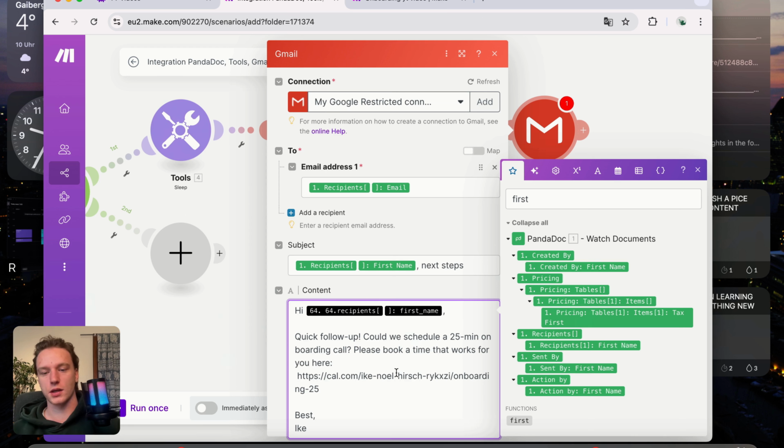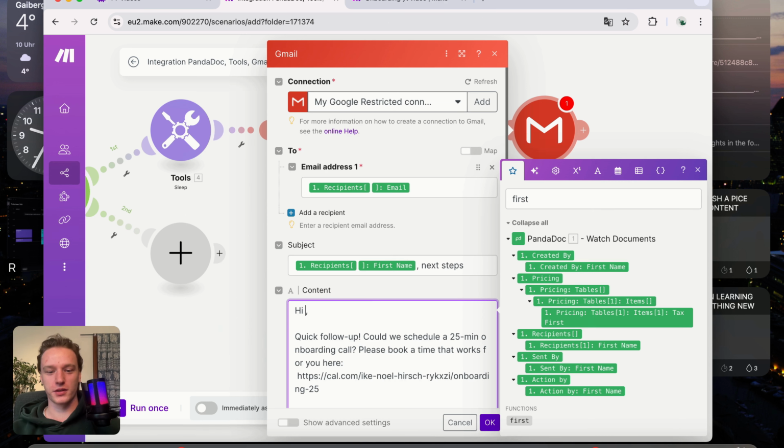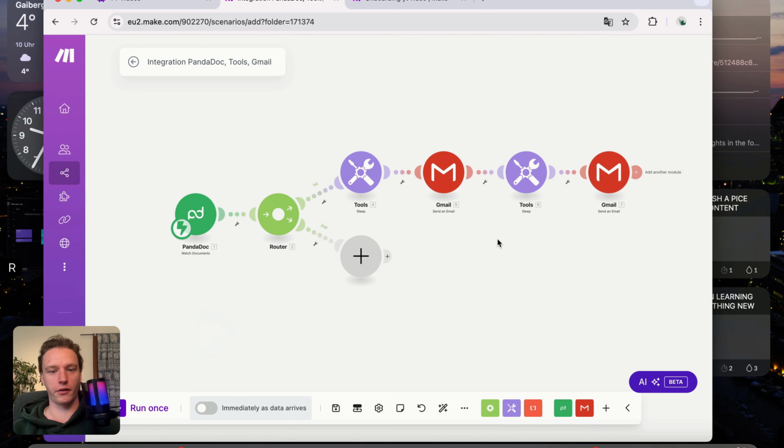And the first flow is done. And then in the second flow, you build out what we will gonna build out in a second. All right. So here again, the first name. Hey, first name. There we go. And that's it. So the thank you flow is set up. Basically, it sends the thank you email and then the onboarding material.